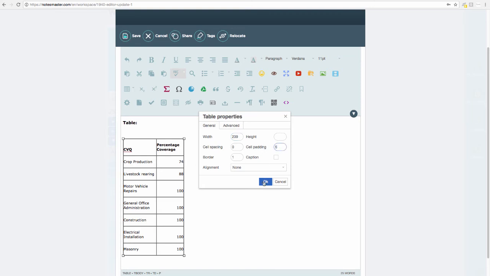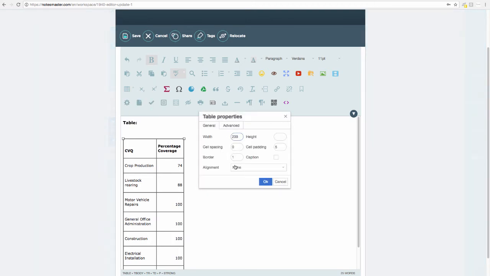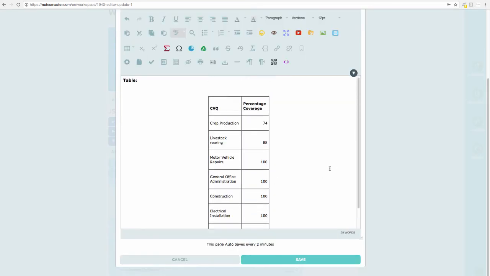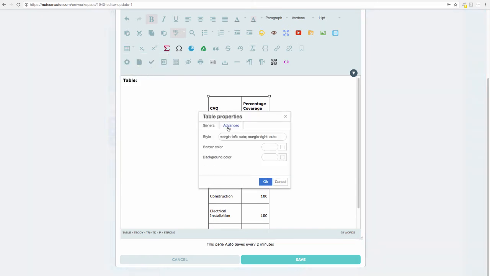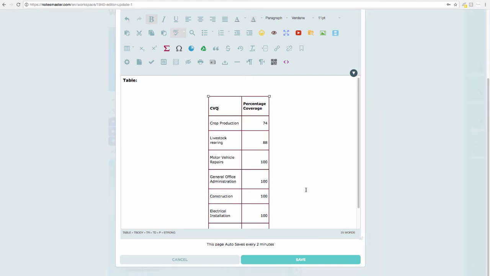Let's try 5 and see what we see. You see, everything's just moved in a little bit more and not just right up to the edge, which could be useful if you then have text outside of the table starting here. You don't necessarily want the two to be too close together. So I can click back on my table, select it, table properties, and I can align it. If I want to, I can put it in the center, click OK. Okay, and if I want to do anything else, table properties, I can go to advanced, and I could give my border a color if I wanted to. Maybe I wanted a red border, click OK, and I've got a red border for my table.